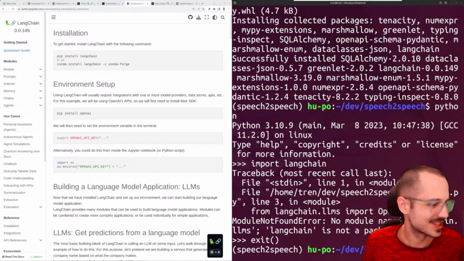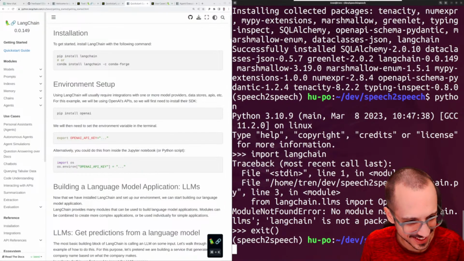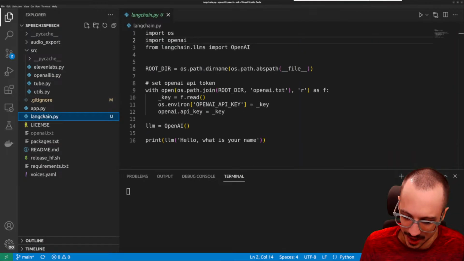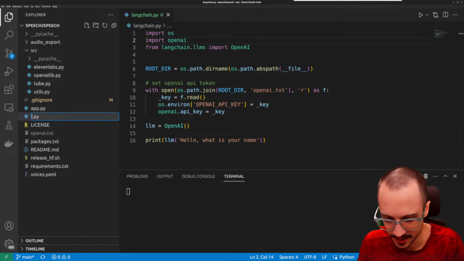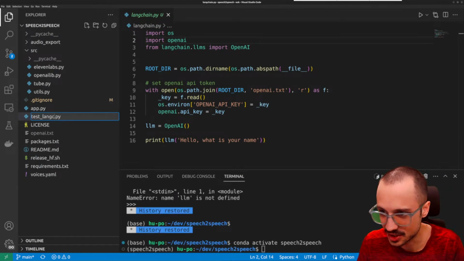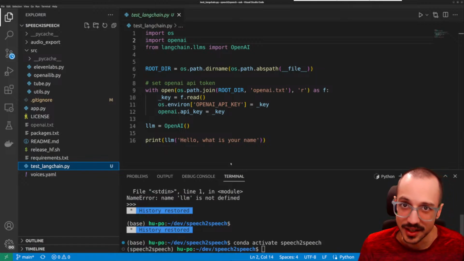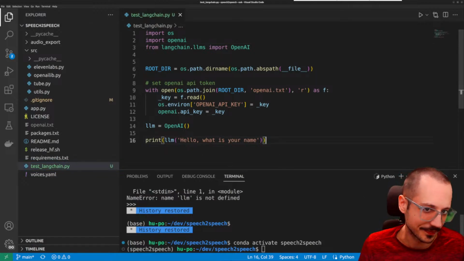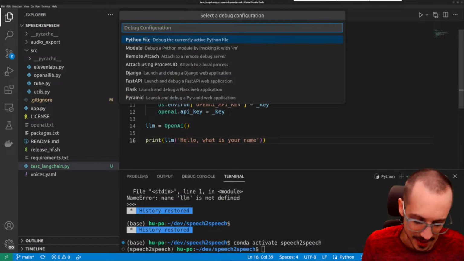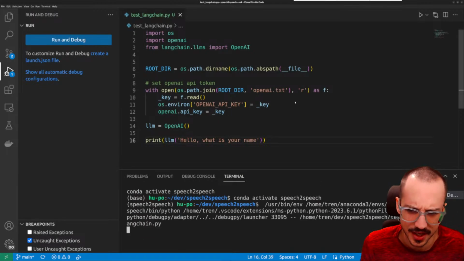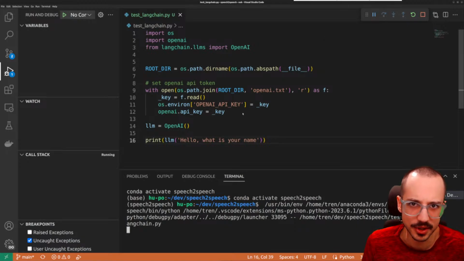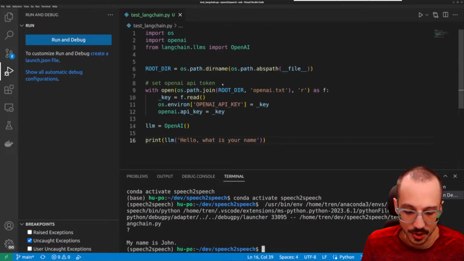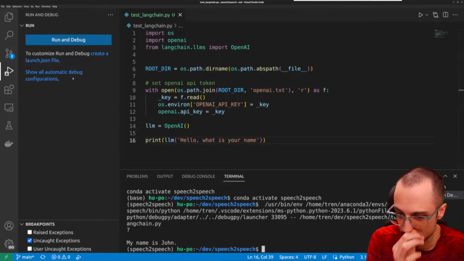Oh, I know what's going on. Rookie mistake here. I called my Python file langchain.py, but test langchain. That's the problem. So it was thinking that we were referring to this Python file. Python was like, I don't understand. You're trying to import this Python file, but it's not a Python file. So that's the problem. Don't name your Python files after packages.